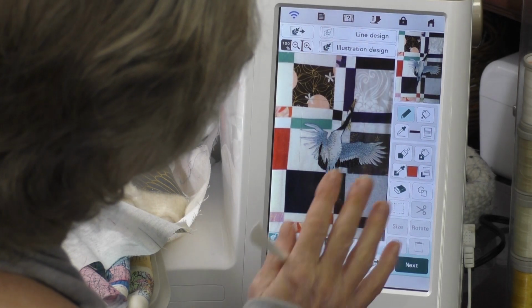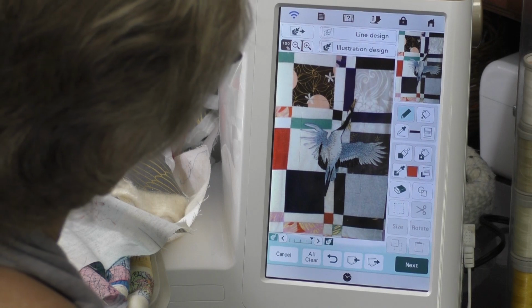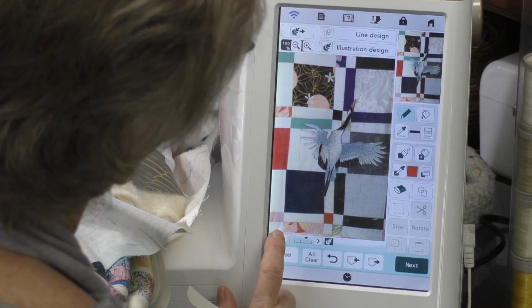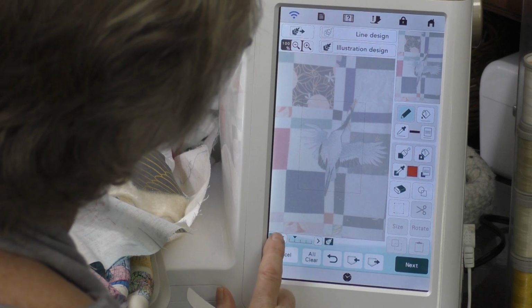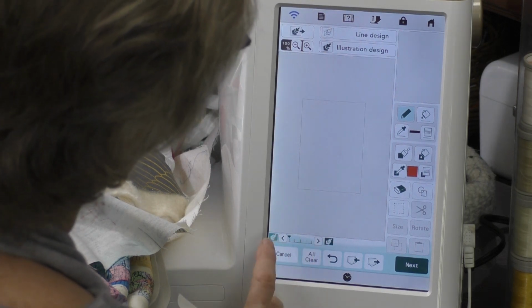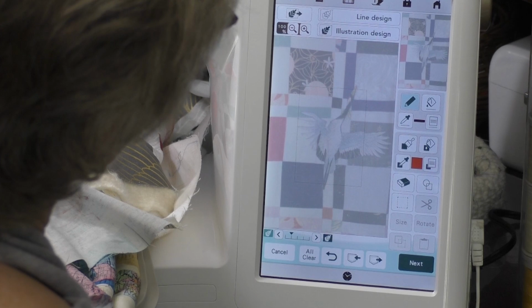But what I want to do is see him just as an outline to trace. So I'm going to make him a little bit lighter. Actually, I could make him go away all the way if I wanted to, but I just want something to trace.